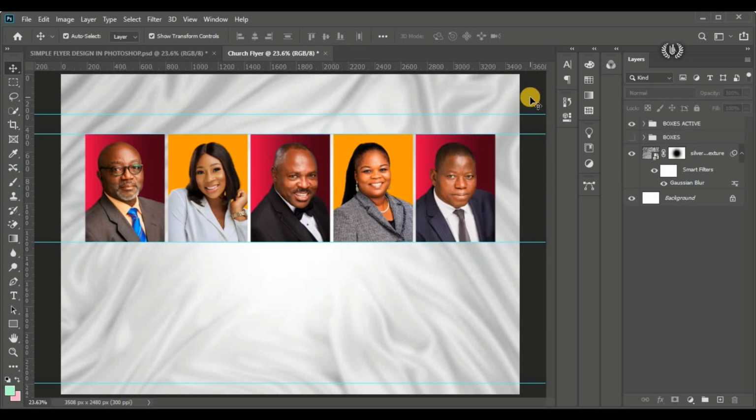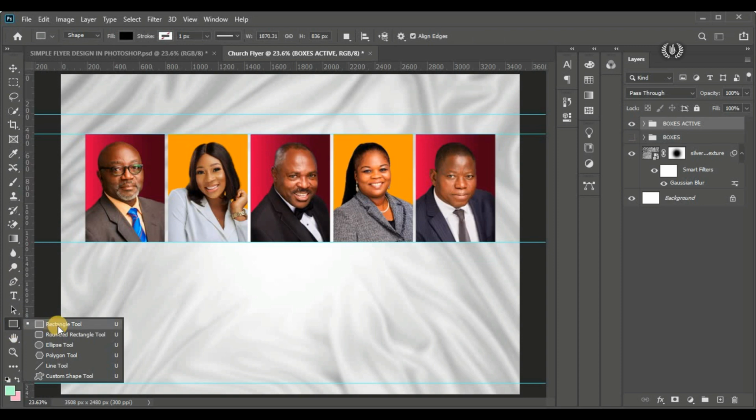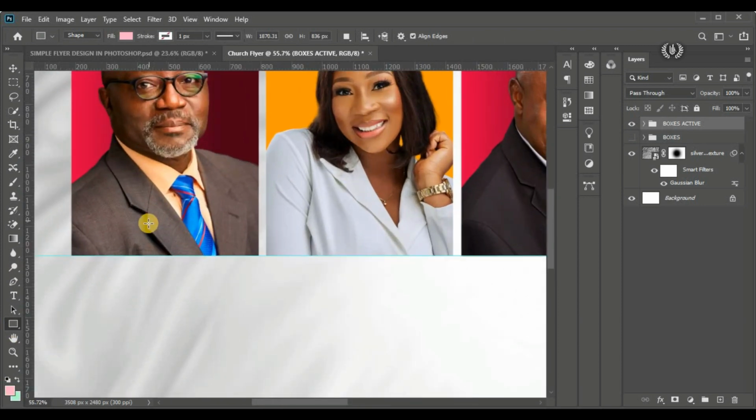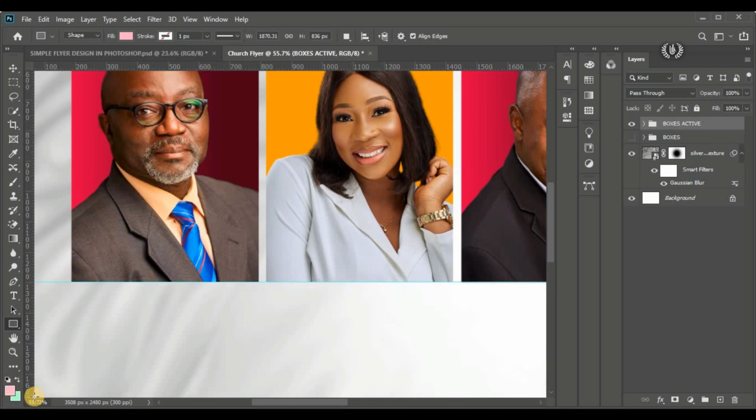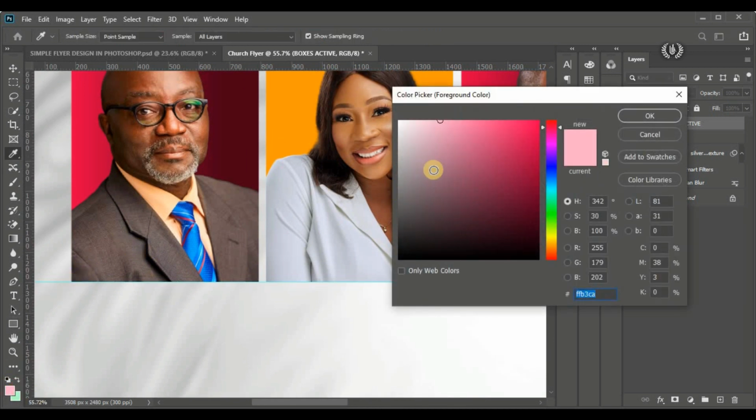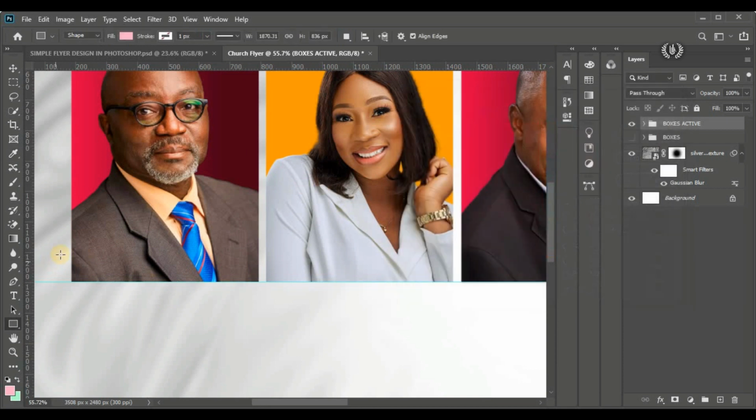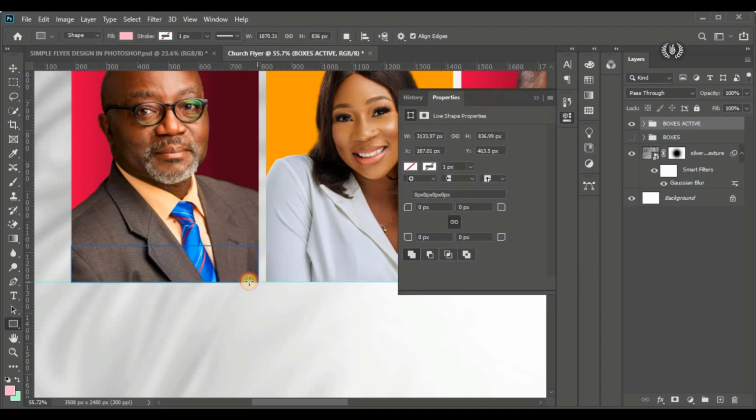Okay guys, so from here all we're going to do is take our rectangle tool from here, and create this nice rectangle on top of them like that. But then I'm going to have to give it a color fill, so you can take any color at all. So I'm going to create this nice rectangle on top of them, which is going to contain their names. Okay, and yep, like that.